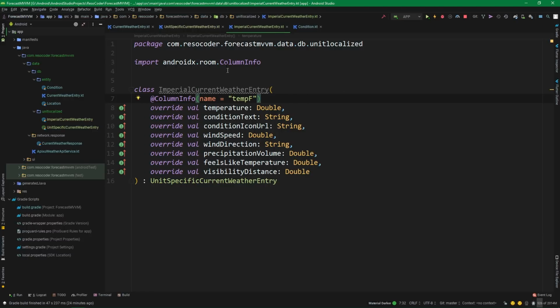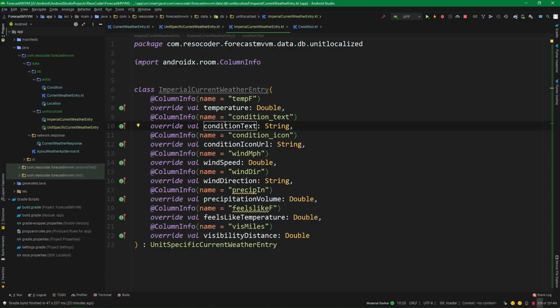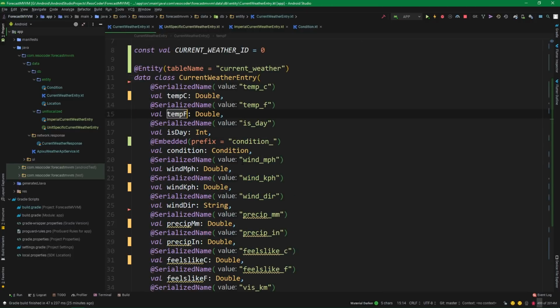And we basically want to do this for every single property that we have here. So I am again going to cheat a bit and paste the code in here and then come back and tell you what I did. Alright, so here we go. Condition text. It's still just condition text. It doesn't change because there is no Fahrenheit or Celsius in condition text. The same goes for condition icon. And remember that we are prefixing with condition because the condition is an embedded property here. So everything inside the condition is prefixed with condition and underscore.